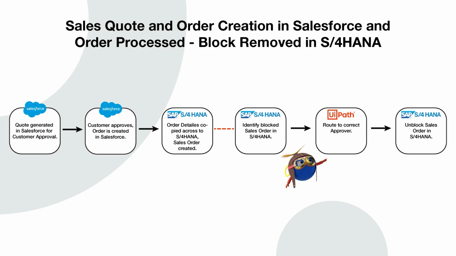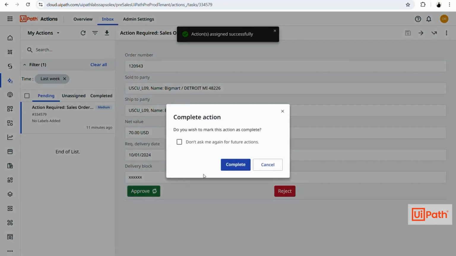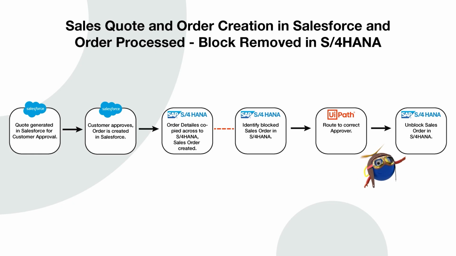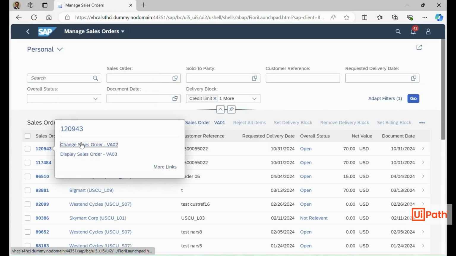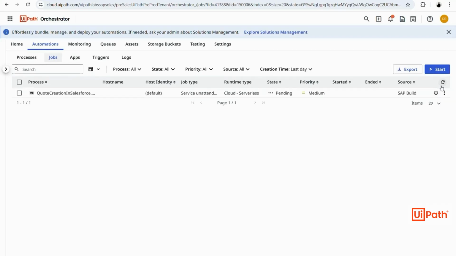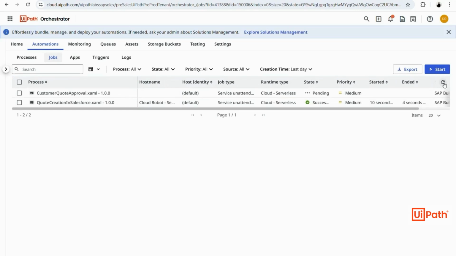A task is then created in UiPath Action Center for a human user to review the order. The final step of the process is to unblock the order in SAP S/4HANA once the order is approved. This entire process is orchestrated by SAP Build Process Automation, which leverages the appropriate UiPath workflows.